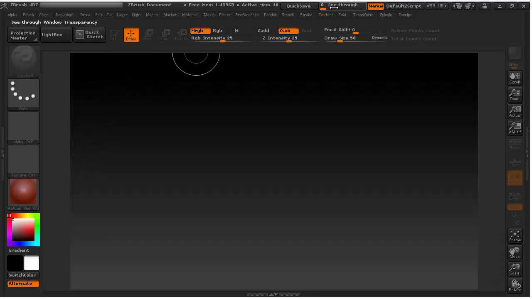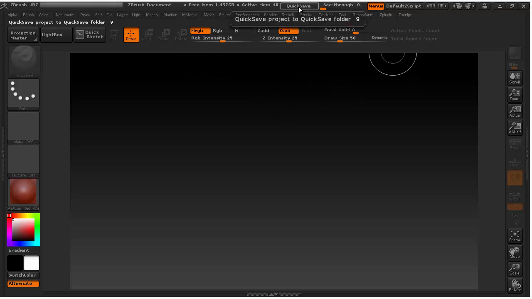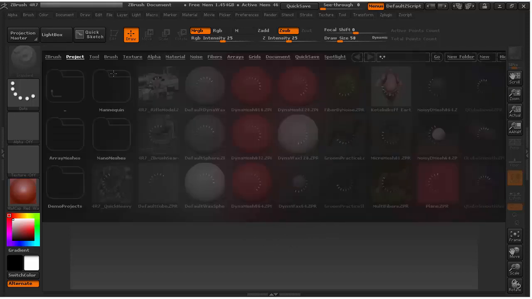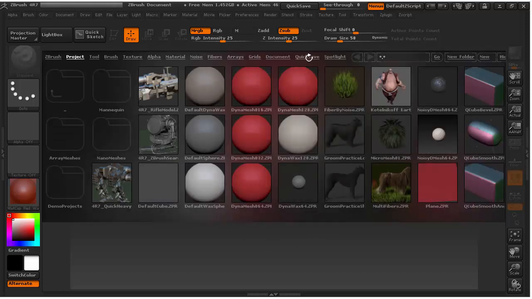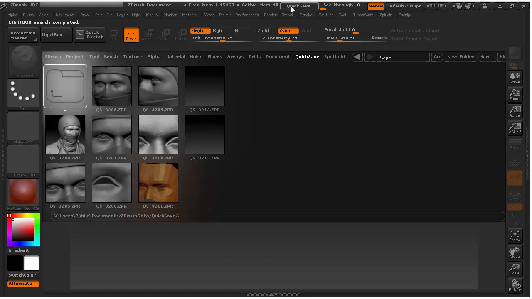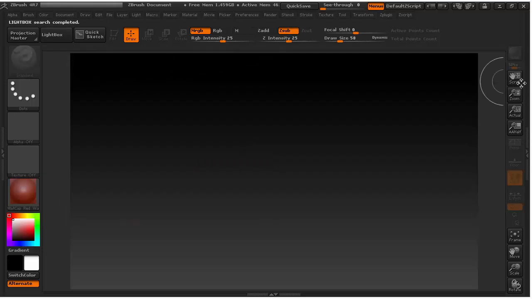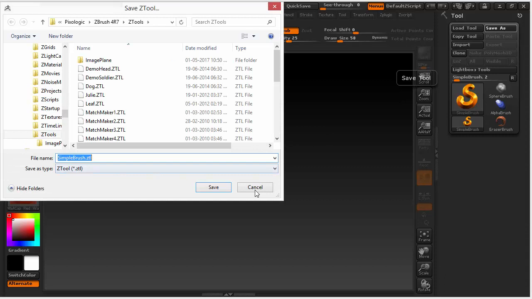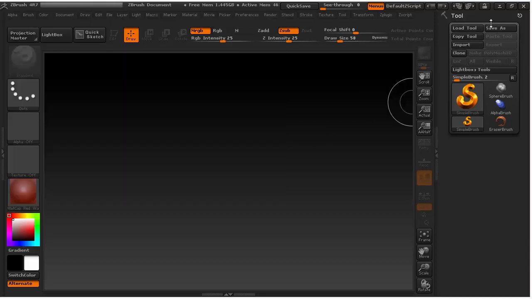Then let's see some options over the top here. You can click on Quick Save to save your object or tool inside the Lightbox Quick Save folder. If you want to quickly save with a random name, you can do that with just a click. And obviously you can save through the toolbox and tool palette, and clicking here you can also save your file as a GTool, which is the ZBrush tool file format.